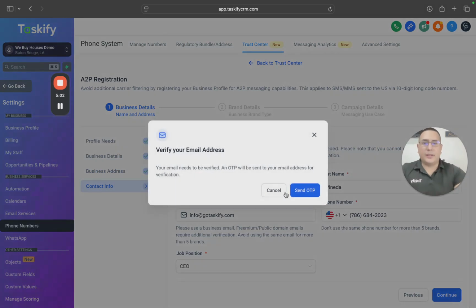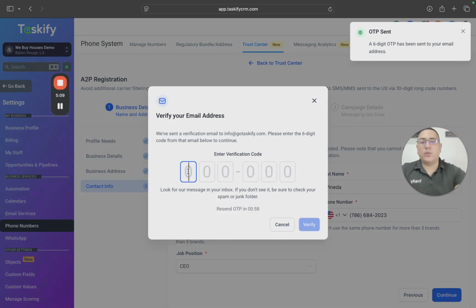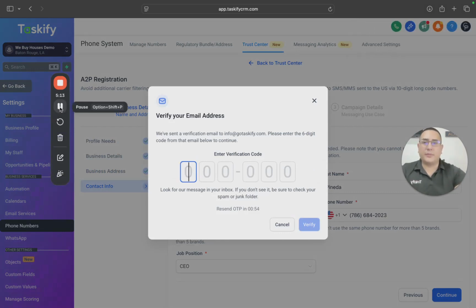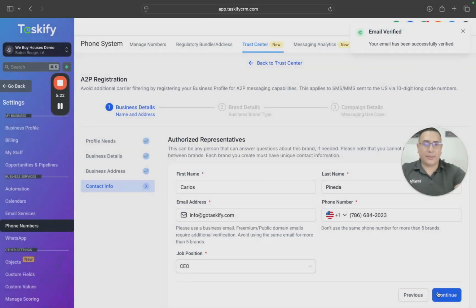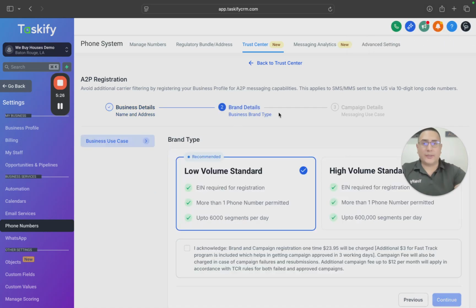And this is your business detail. Your email needs to be verified, so it's going to send you an OTP, which means one-time passcode. This is to verify that your business is actually a real business, and that your email is actually a real email. Great. So now we put this in here. Let's hit verify, and it has been successfully verified. Now let's hit continue, and it's going to ask for this.